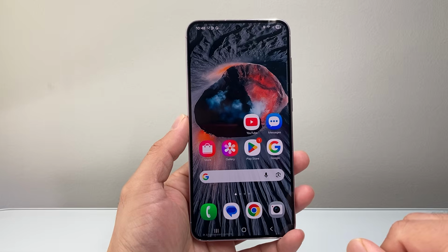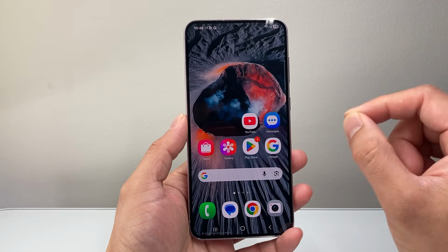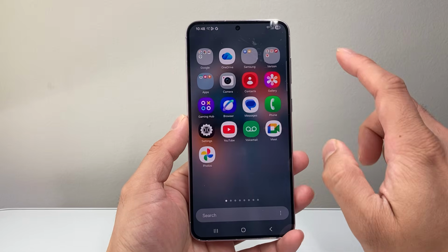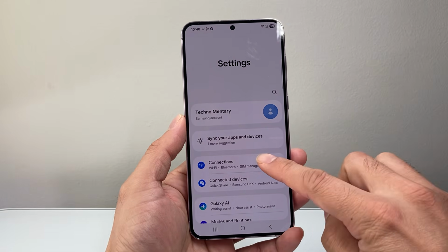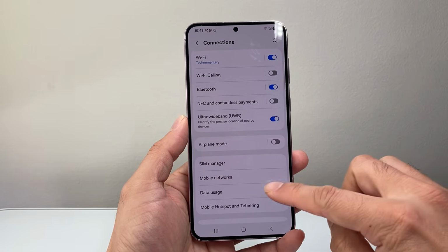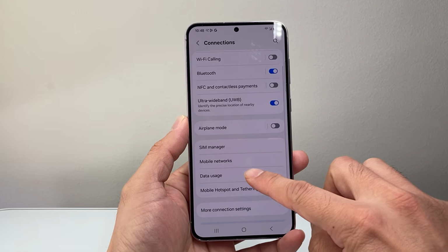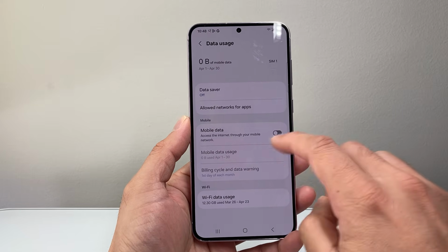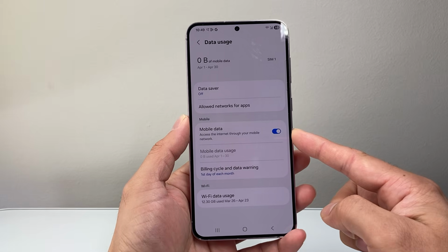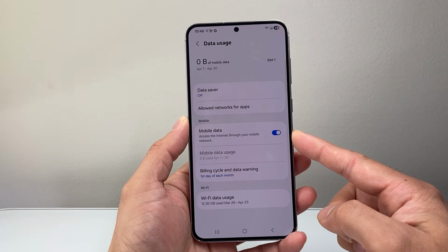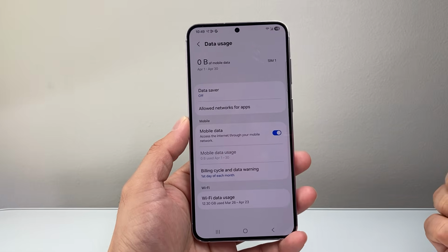Now, the next thing is to ensure that your mobile data is actually turned on, in case it got turned off accidentally. So you're going to go into the Settings app on your phone, then go to Connections, and from Connections look for Data usage or Mobile data. You want to make sure this is actually turned on and not turned off. So that's going to be our thing.